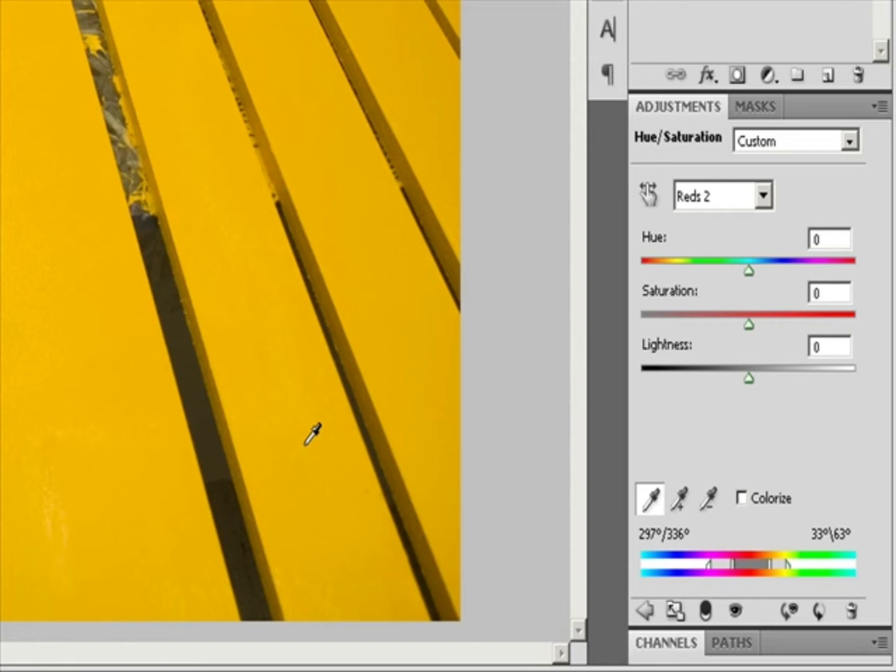Drag one of the white triangle sliders to adjust the amount of color falloff, feathering of adjustment, without affecting the range. Drag the area between the triangle and the vertical bar to adjust the range without affecting the amount of falloff.